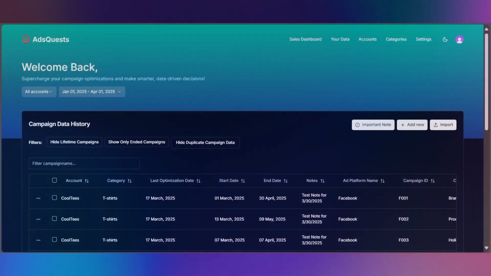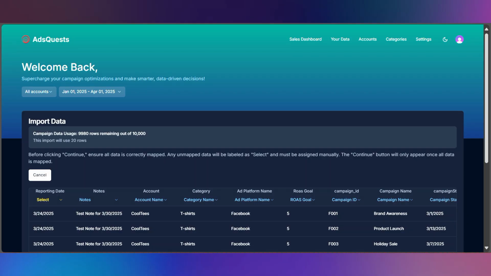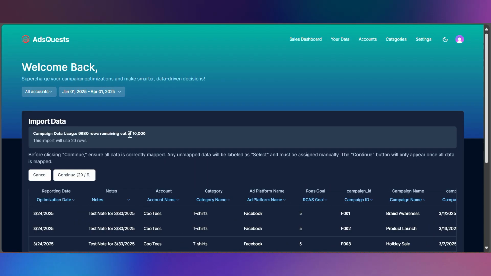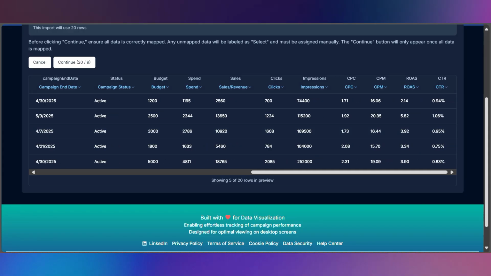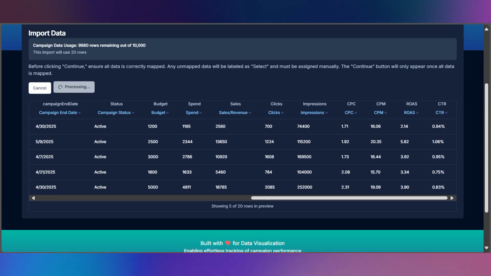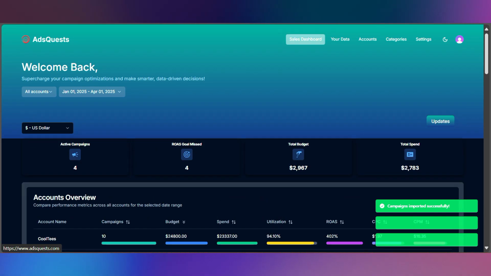Updating follow-up data on AdsQuests. Import your file. Click on Import and map the reporting date as optimization date. Verify your mapping. Always double-check that all fields are accurately mapped before clicking Continue. Processing. Wait for the data to be processed. Access your dashboard. Your campaign analysis dashboard is now instantly updated.